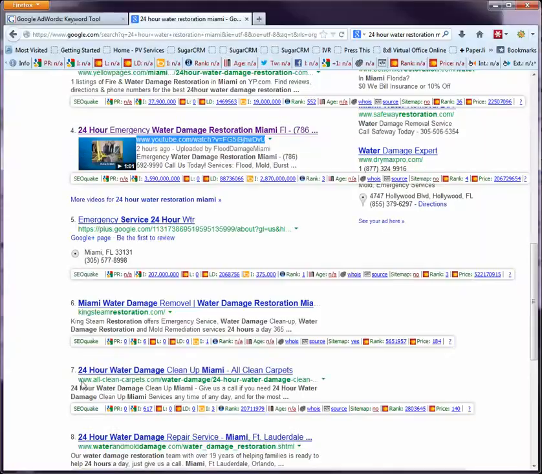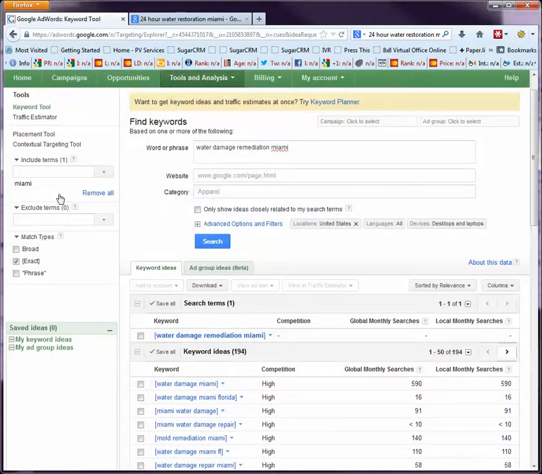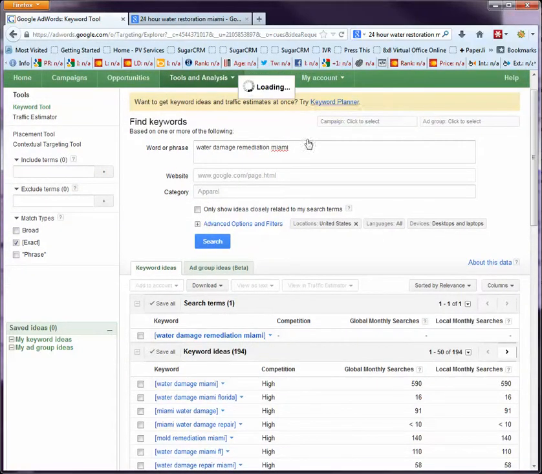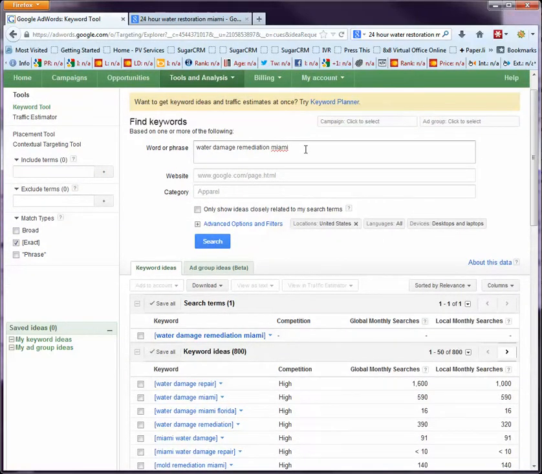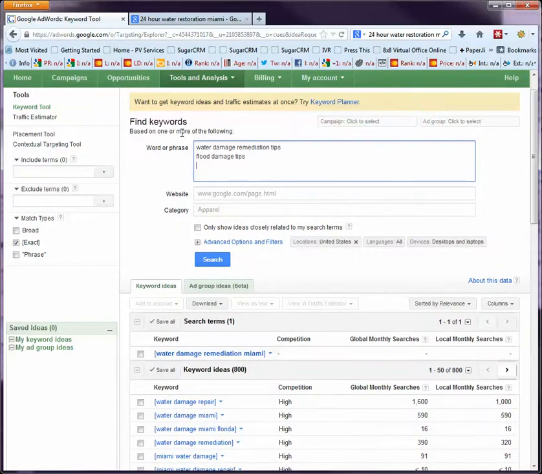So what we're going to do is we're going to go to Google AdWords. If you don't have Google AdWords, make an account. It's free. It's easy. adwords.google.com. We're going to type in water damage remediation and tips, flood damage tips, water damage tips. I don't know if these are going to be good keywords, but let's see if they are.